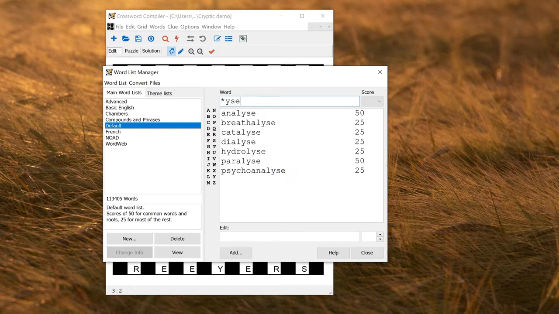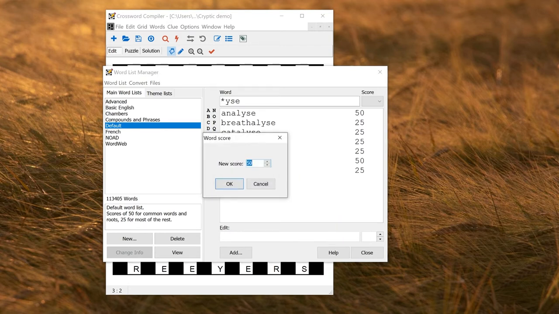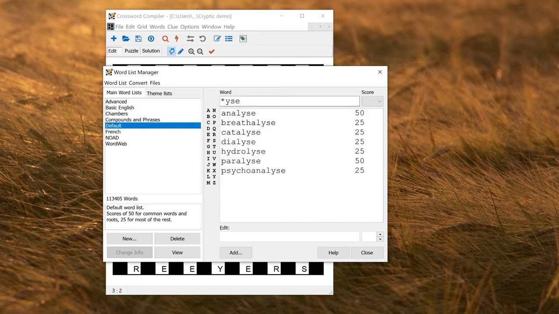But if I had some other list which had these YSE words in and I wanted to get rid of them or change the score, I could delete these, or I can also right click and then change all listed scores. And I could change these all to something low like 10 if I want to downweight these particular words matching this particular pattern.